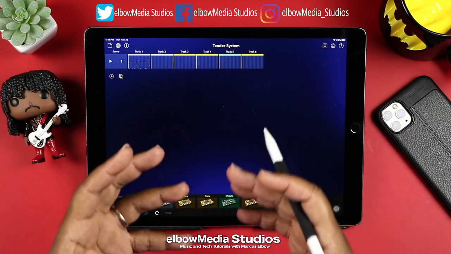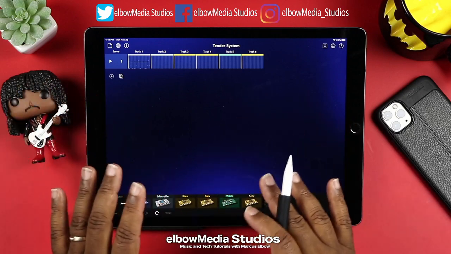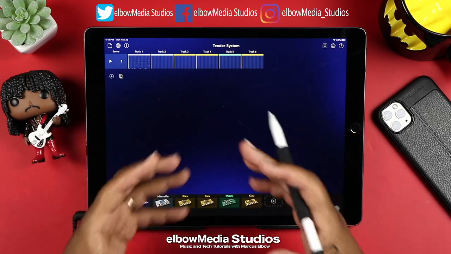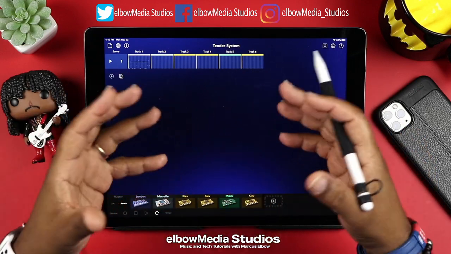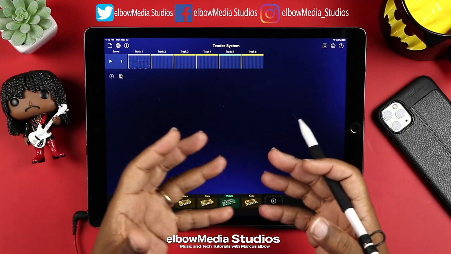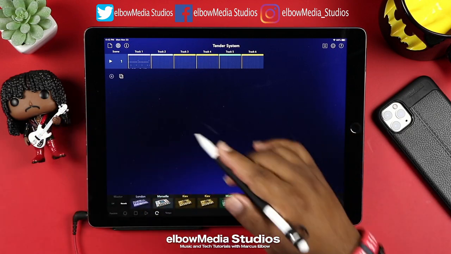It's a great system. When you first look at it, you're kind of like, wait a minute, I don't know if I like the way this is. But I guarantee you, once you get accustomed to working inside of the ecosystem, inside of the way KORG Gadget handles its sequences and its patterns, you will find it not to be too difficult. It's just a different way of doing things.